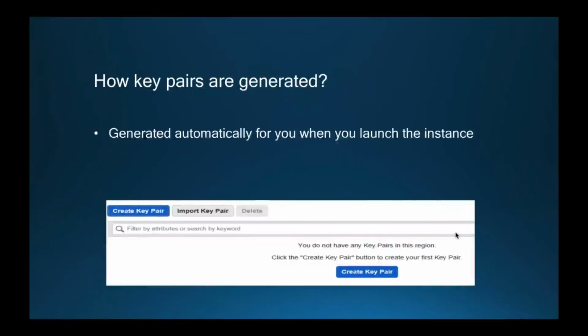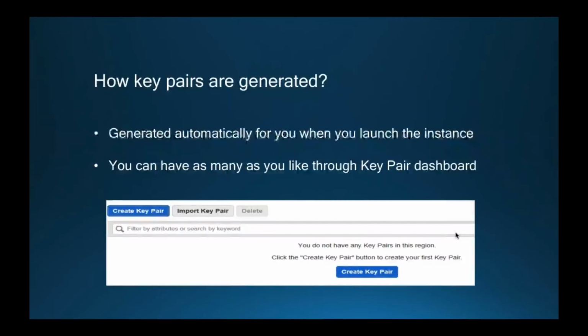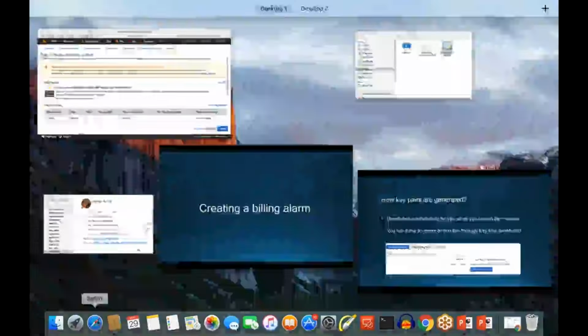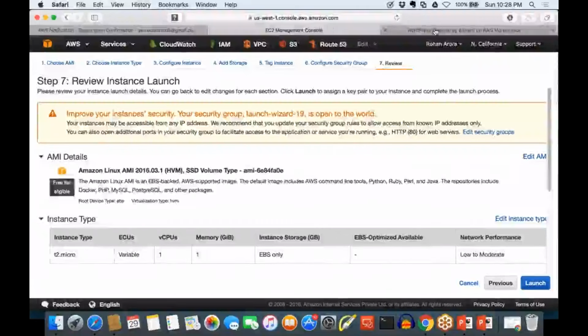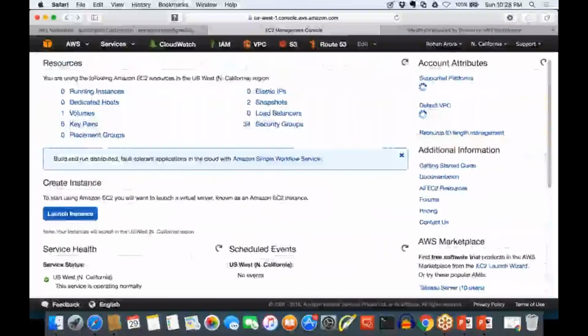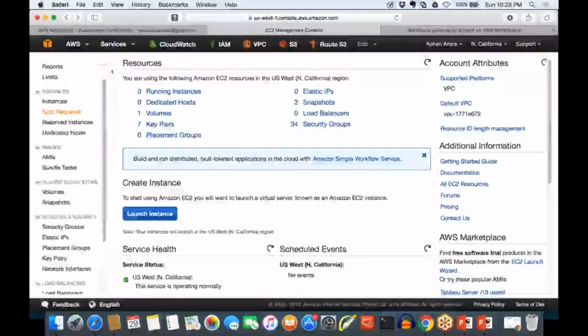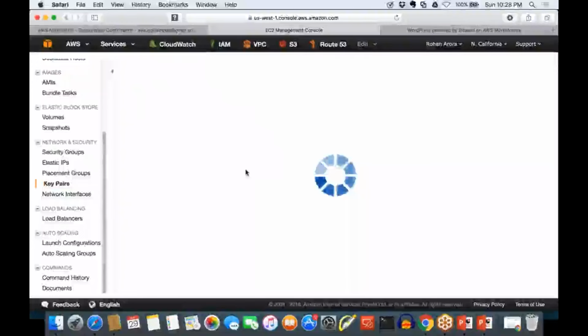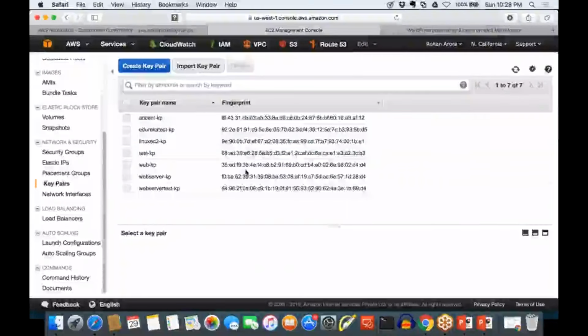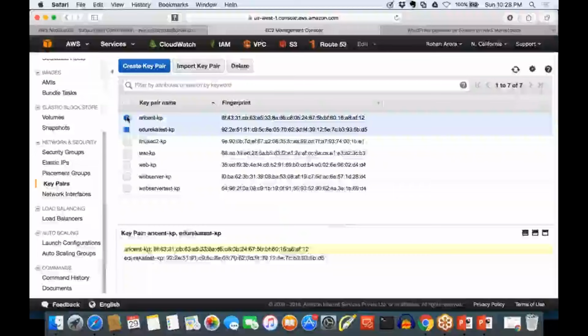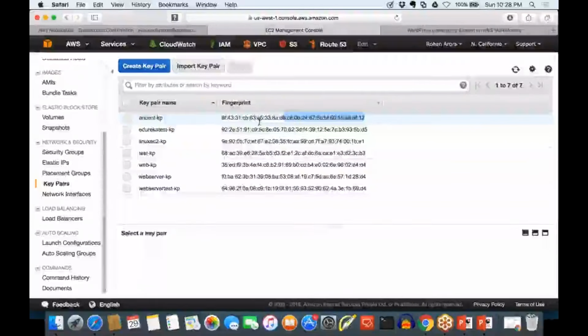And how is the key file generated? These are generated automatically when you launch the instance. You can have as many as you like in the key pair dashboard. Now you can manage your keys by going to the key pair dashboard. So if you just go back to your AWS Management Console, under the EC2 dashboard, if you scroll down, you can access your key pairs from here. Not access, I mean you can have a look at what the key pairs are, and these are the fingerprints that are associated with each key pair.